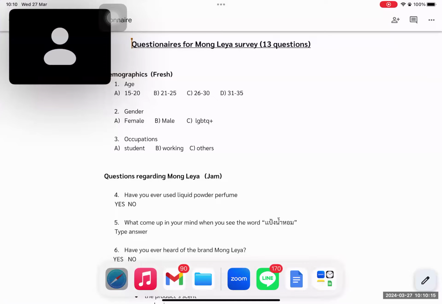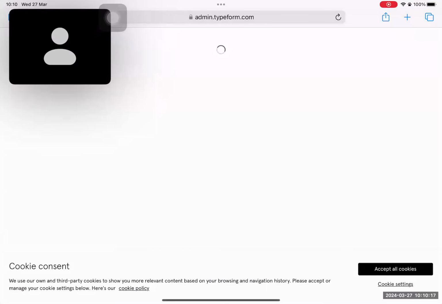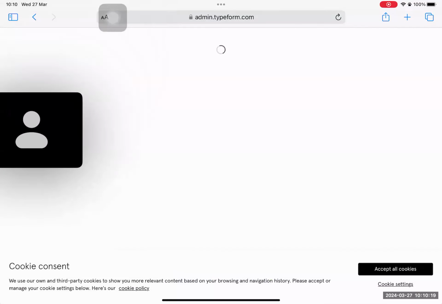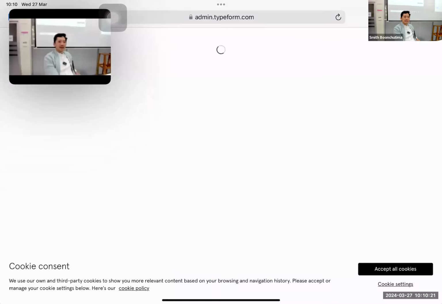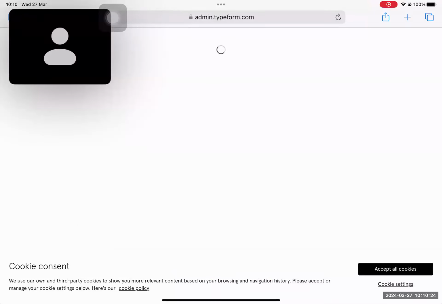Okay, we will include the geographic and psychographic ones. Yes, and this is the Typeform that my friend made yesterday, but it has some problem, it cannot open right now.